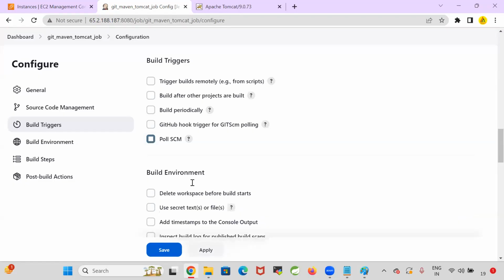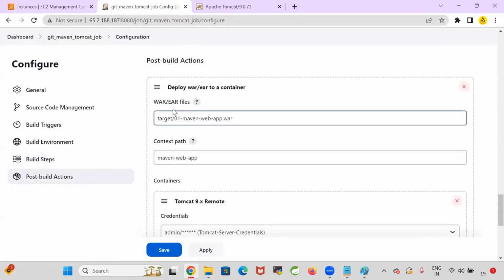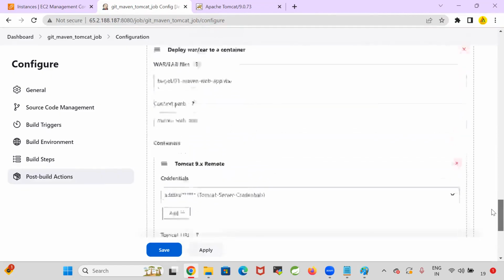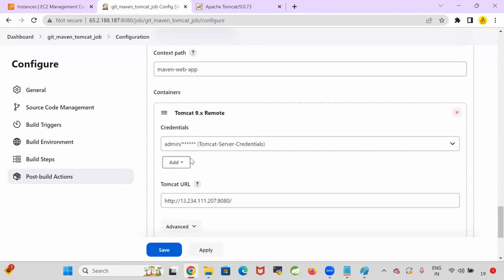Perfect. Now, next, the build step I have configured. The build step I'm giving as execute top level Maven targets. Our application is a Maven application, so I want to build that project by using Maven. Then we have post build action, which is nothing but what you want to do after the build is completed. The post build action I have configured is to take this WAR file and deploy it into my Tomcat server. I have added the credentials of the Tomcat and given the URL of the Tomcat. With this, once the build step is completed, it is going to deploy my application to the Tomcat server.